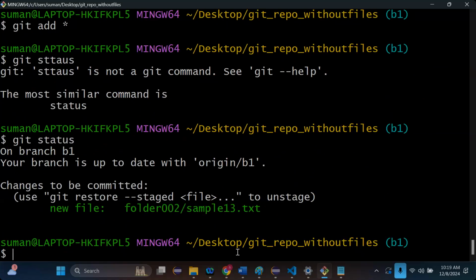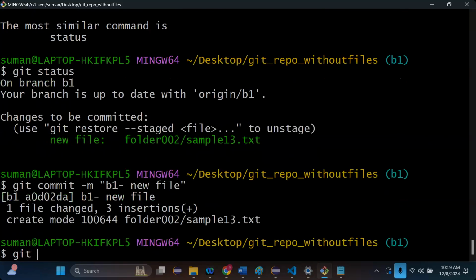So first I have added it. Then I need to commit it. So I am committing it. Let us say it is for the B1 branch, so I am saying "B1 new file". Okay. If I want to push that code to remote, what do I need to do?